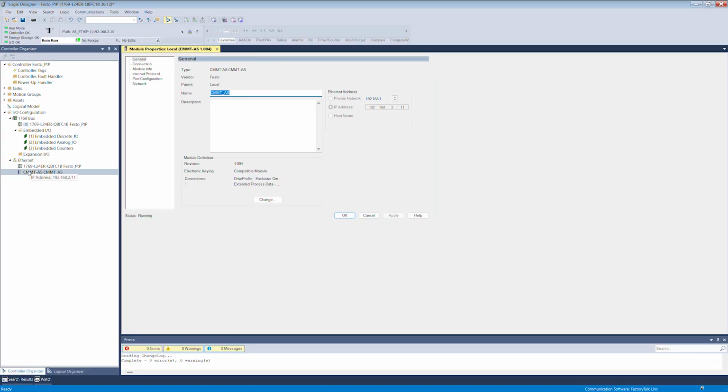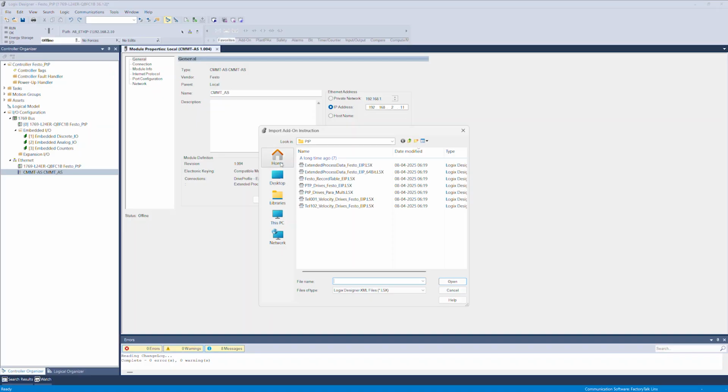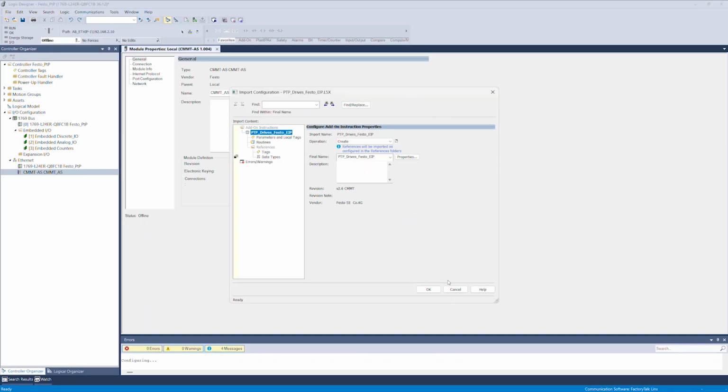Importing the library. Go offline. Click on File. Select Import Component, Add-On Instruction. Browse to the directory where the library file is stored and select the PTP drive's Festo EIP library. Click on Open. Click on OK.